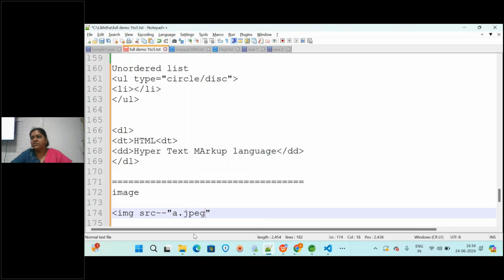Ma'am, I don't have images in my folder, then what do I have to do? Then you have to go to the location where your image is, then copy its path. Okay, I'm going to show you how it has to be done.